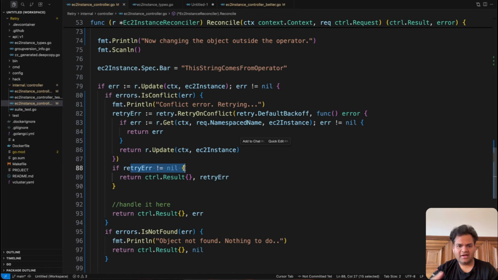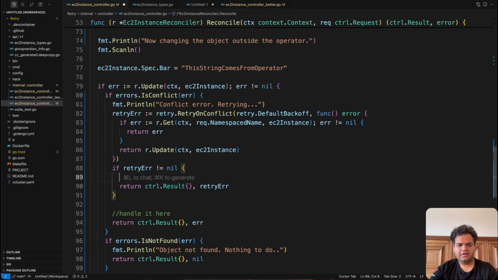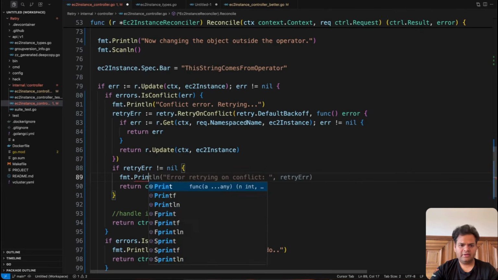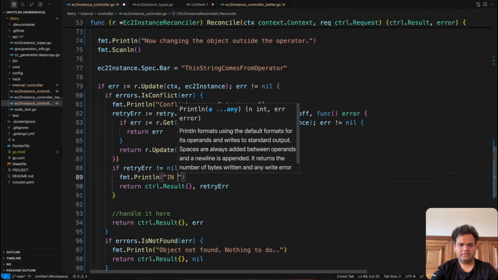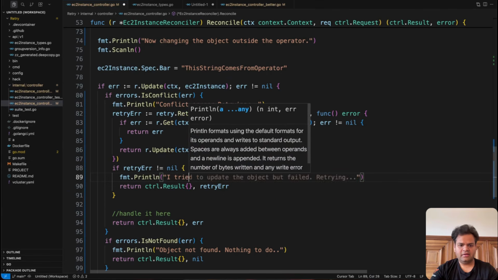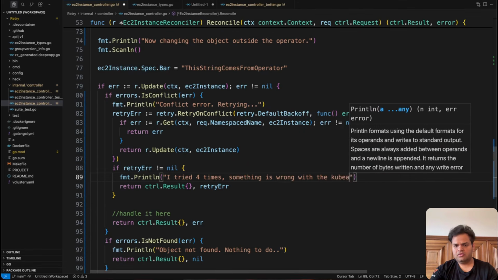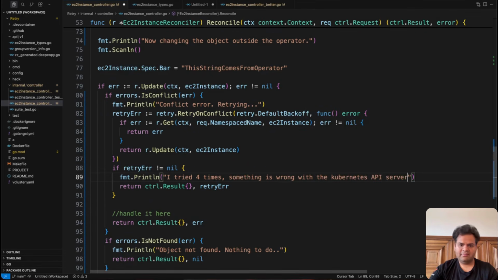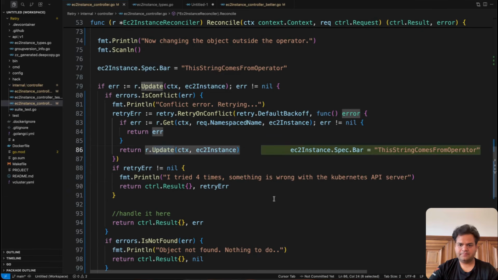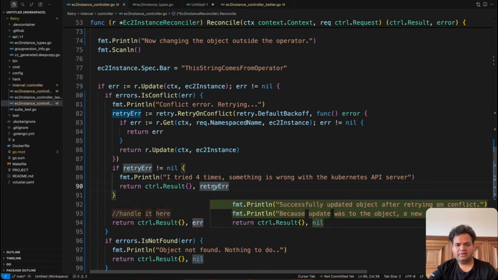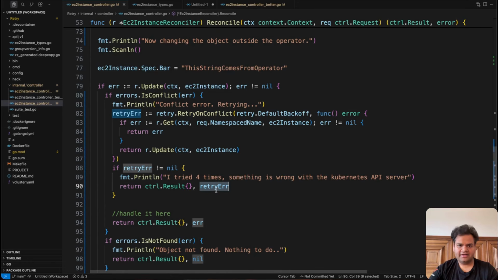You tried again, maybe 10 times you tried, and here you can say Println, I tried 4 times. Something is wrong with the Kubernetes cluster or API server, because that is what you're trying to hit with the r.Update function, right? And then you can simply say, if you return an error, the reconciler will run again. That's usually what you can do. It depends on how you want to choose to build your operator.